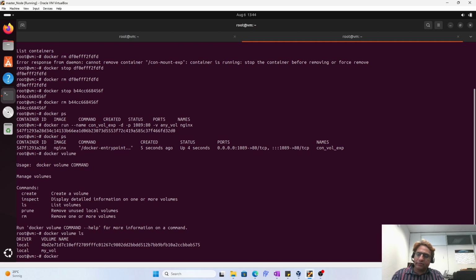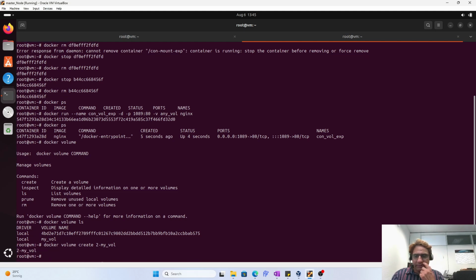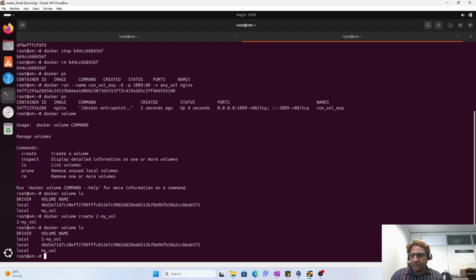For example, docker volume create second volume. So number 2 volume, for example, I need to create that. And when I create that 2 volume, I can see that in docker volume list or ls here. And now you can see that this volume is here.